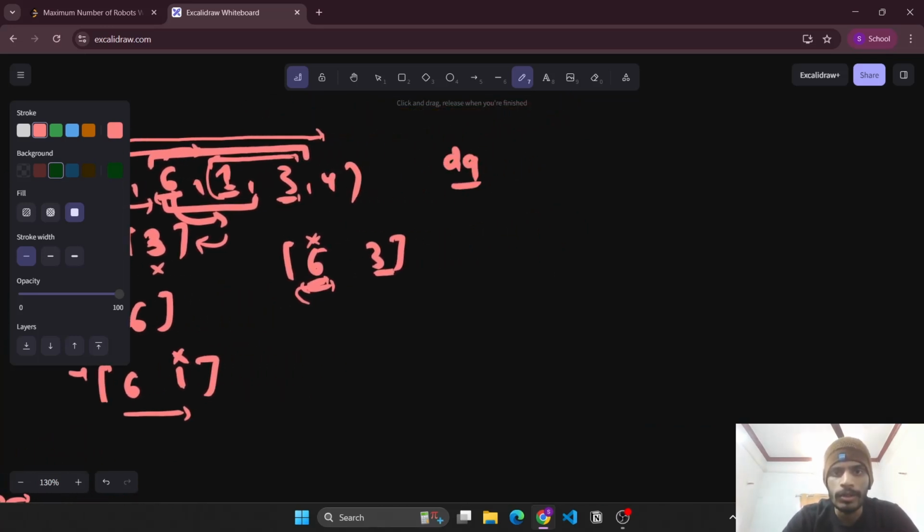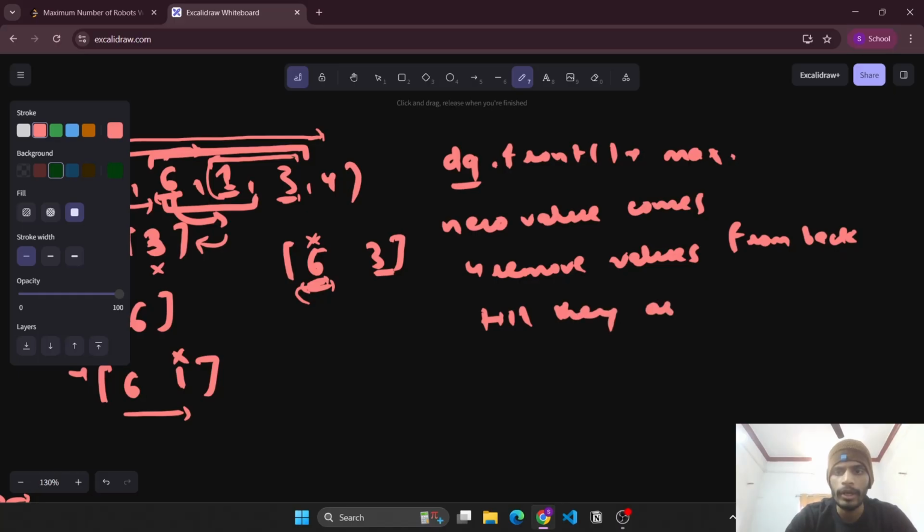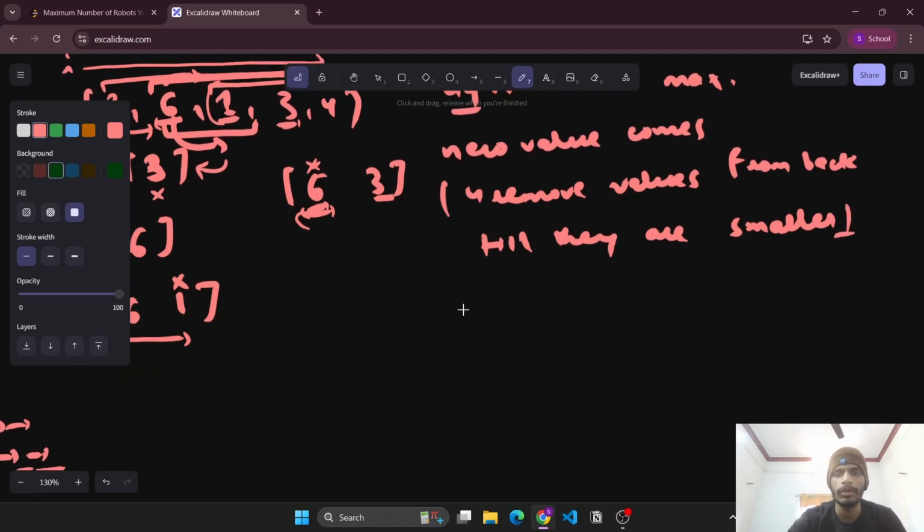So the deque dot front gives the max value. When a new value comes, we remove values from the back till they are smaller. We remove values from the back till they are smaller, and in the end we push the new value.